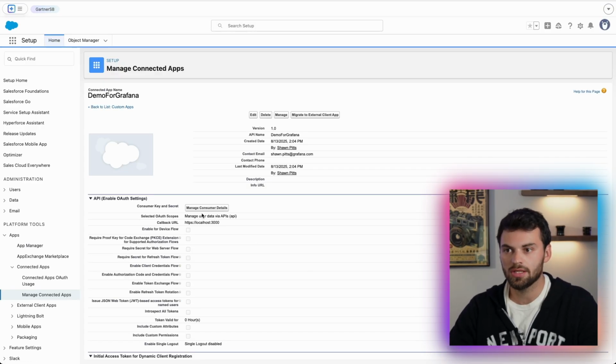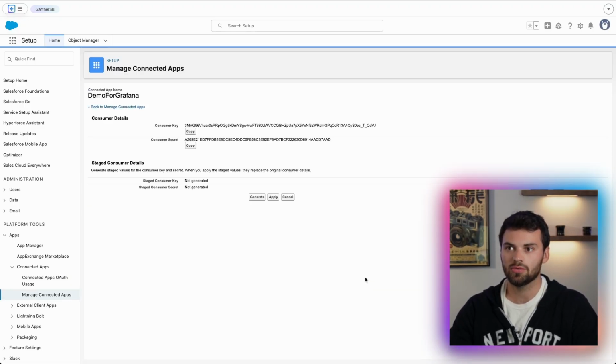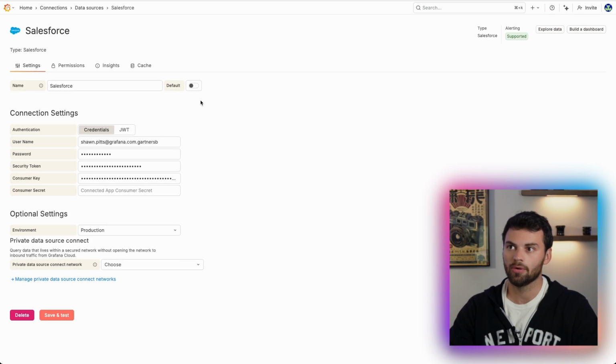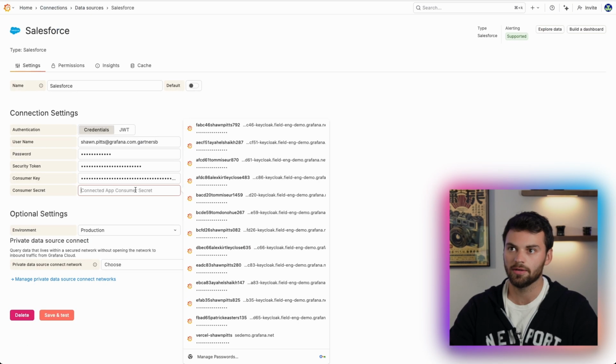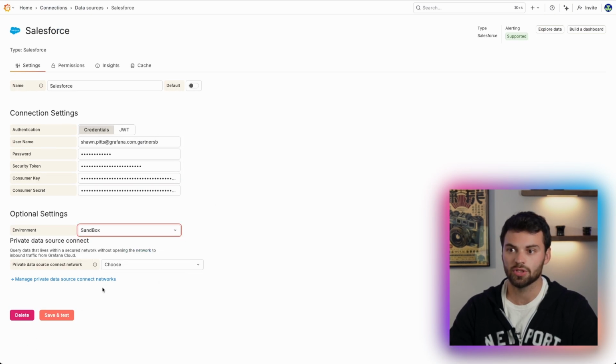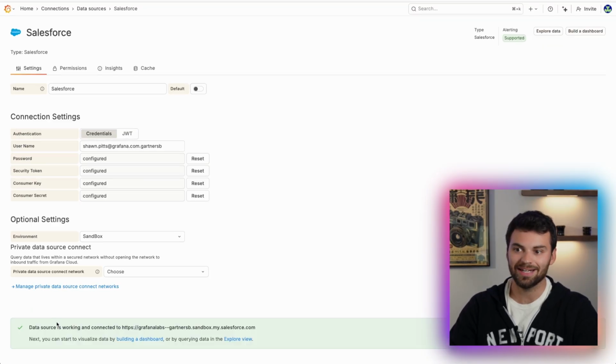In View, you'll see that there is a consumer key and secret. We'll click on the Manage Consumer Details, and then this will actually send you another email to verify your identity. This will then bring you to all the Manage Connected App details you need. So the consumer key and the consumer secret, we'll grab both of those credentials and we'll actually pop those into Grafana. And then we will choose our environment, which in this case is a sandbox for me. And you'll see that the data source is working and connected.